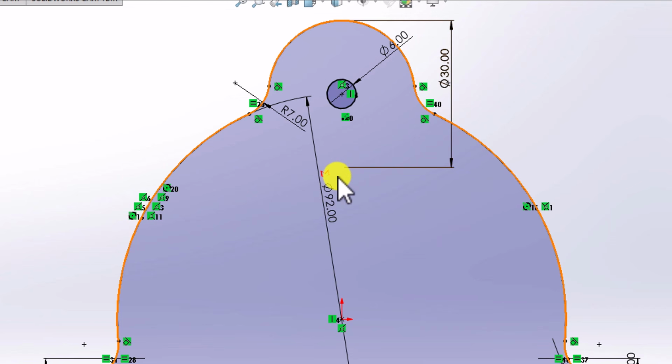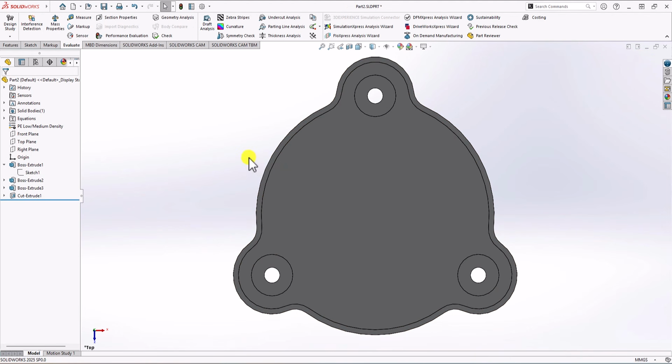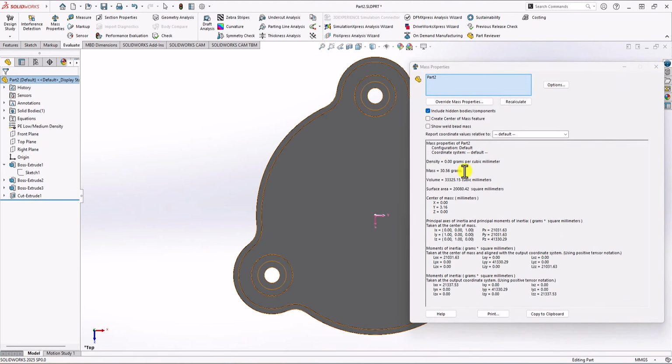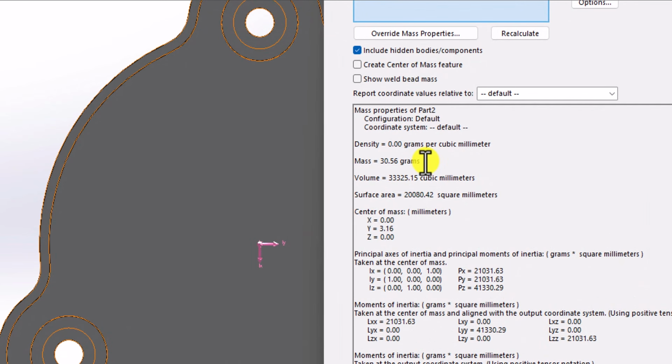So now this dimension is fixed, and hopefully this is the only issue that we have in this model. So let's update the model and then check the mass again. I click on this arrow on the right side, and now the geometry is updated. Let's click on mass properties. And now here you can see that the total mass is 30.56 grams. This is exactly the answer that we were looking for.